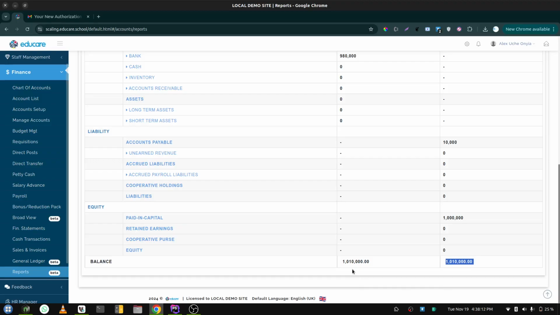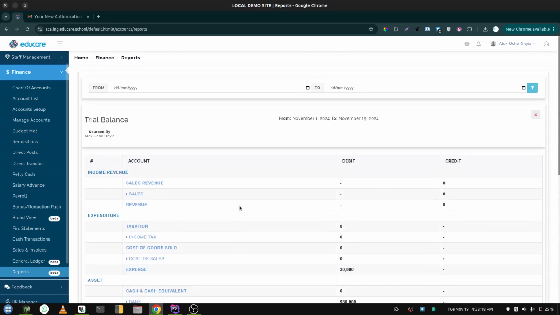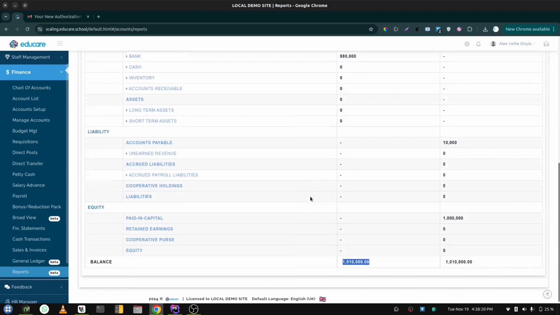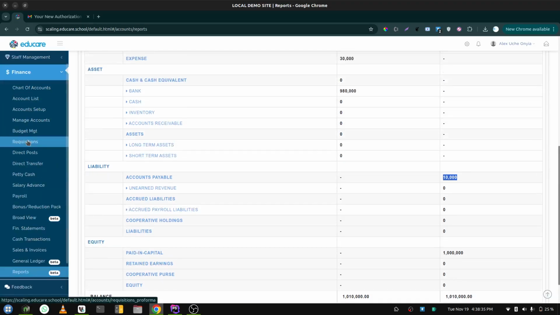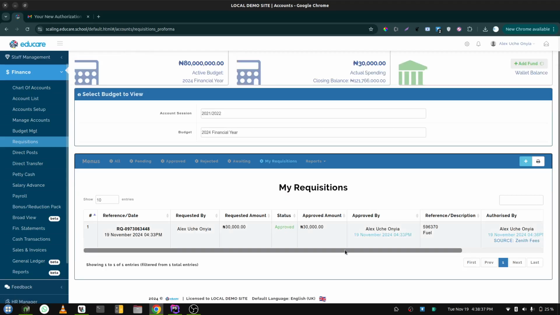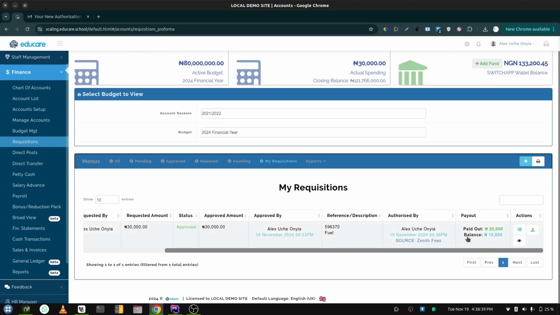All right, so you have a total of 1,010,000, and of course the system still shows you everything as it should. The system currently has a liability of 10,000 naira, which is something you're expecting that you should pay. No income anywhere, but you have that balance in liability. If you want it cleared, again, this is your requisitions. For every requisition that you make, the system shows you how much you've paid out and what's the balance.